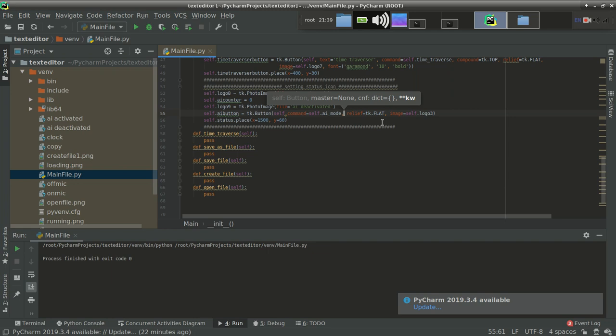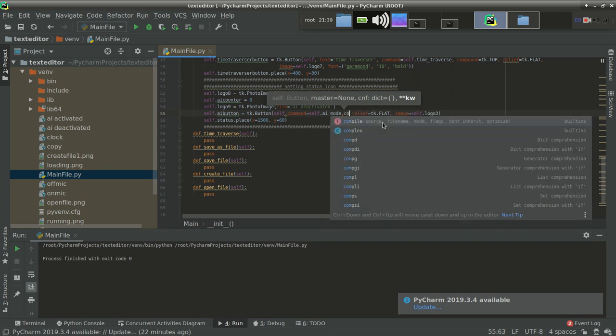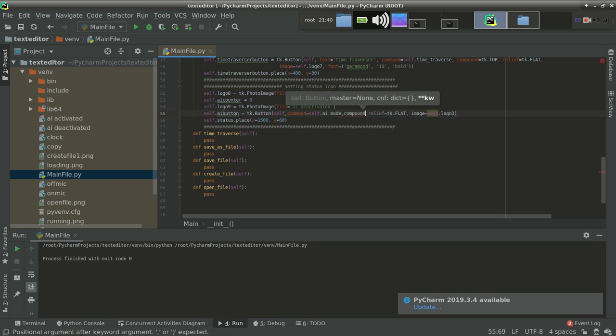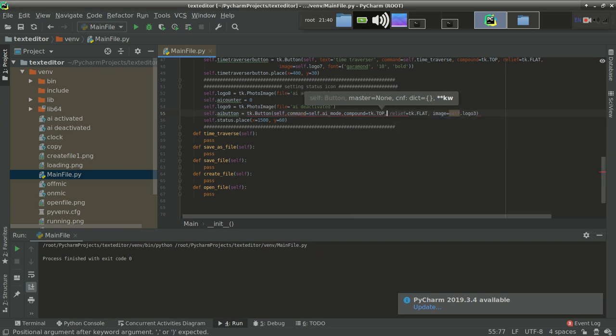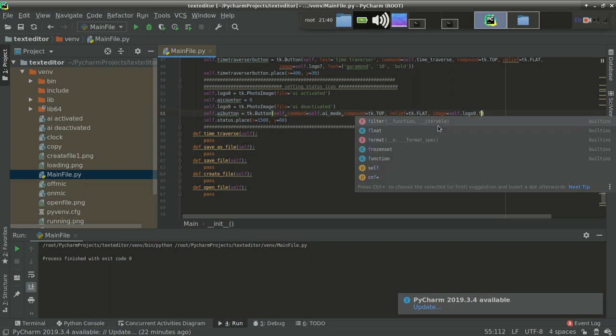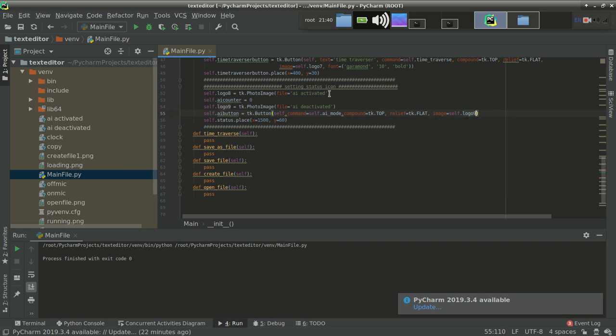Compound, we have to specify compound also. Compound equal to tk dot top. So this is compound. We have used relief. Image we have used, but the image should be of logo 9 because currently it is deactivated. And one more thing also is font. Don't type, just copy it over from here. Yeah, this one. Control.